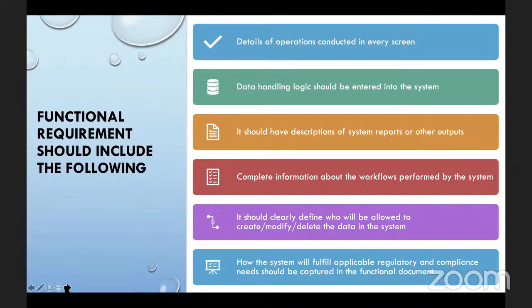Number 3, it should have a description of system reports and other output. So as you are engaging with the stakeholder, you're trying to understand, are there going to be any reports? You ask that relevant question. Are there going to be any kind of system report that the department might need? What are some of the reports? And then the person might tell you, oh yeah, we will need the sales report. We want the system to be able to generate a sales report for us as well.